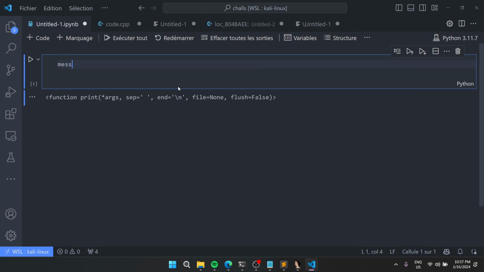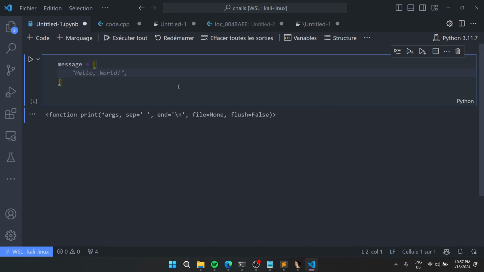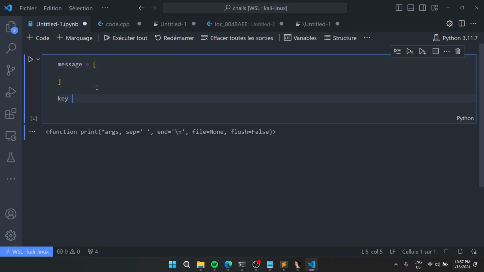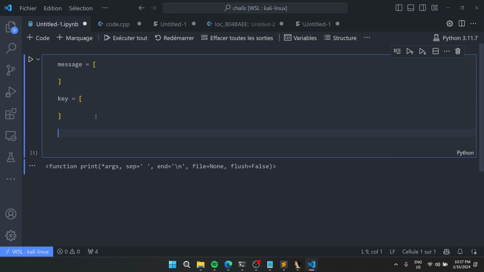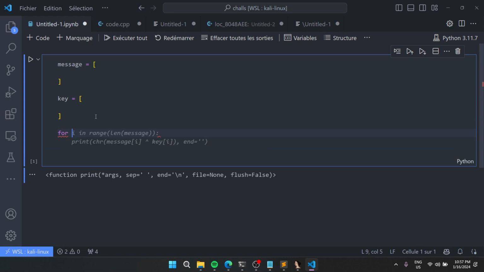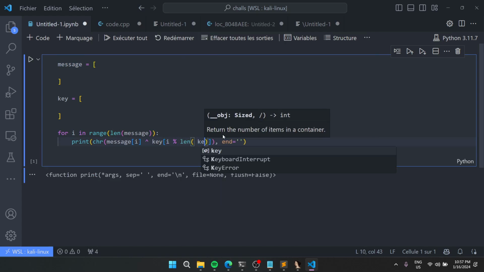So if we do, for example, message, the message will be a bunch of bytes, and the key will also be a bunch of bytes, and then we will go in the range of the length of the message and take message of I XOR key of I modulus the length of the key.